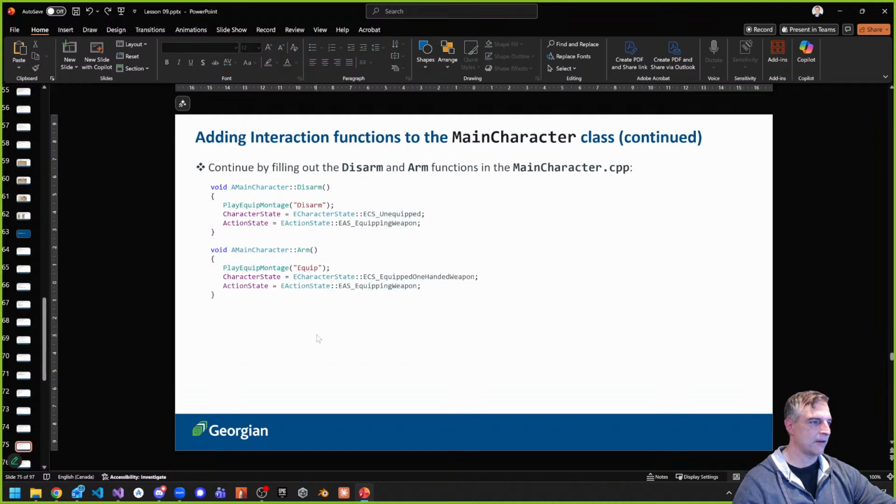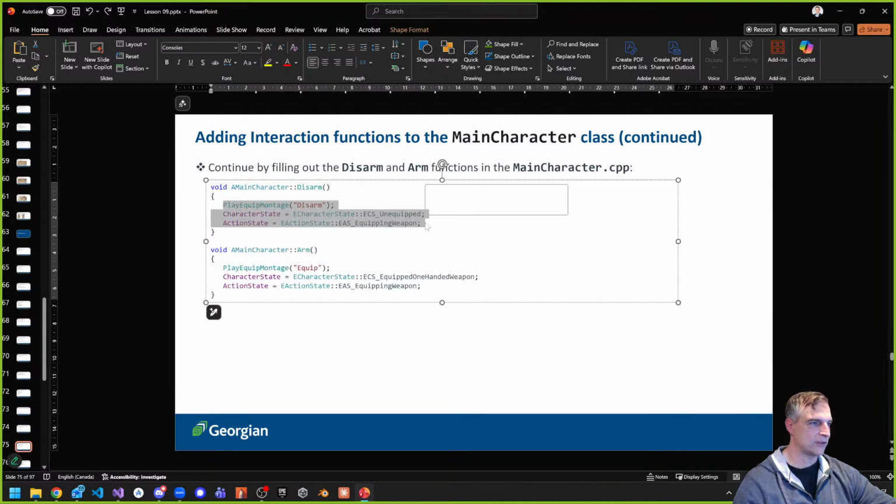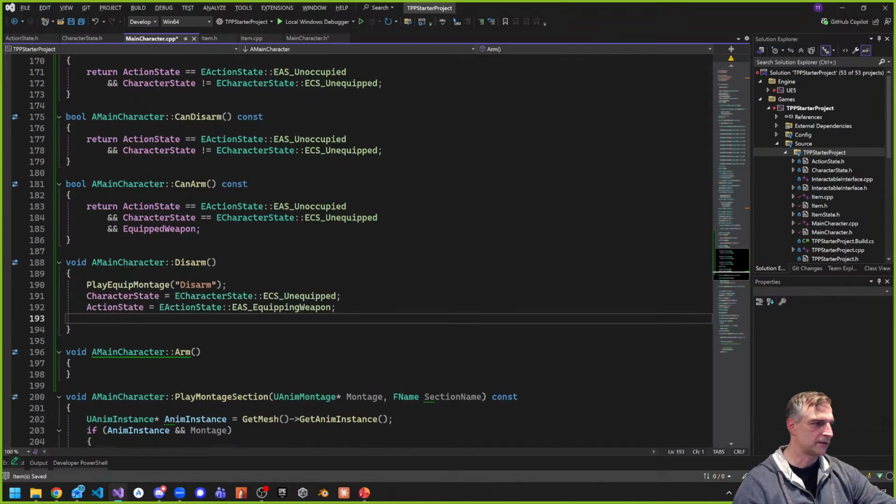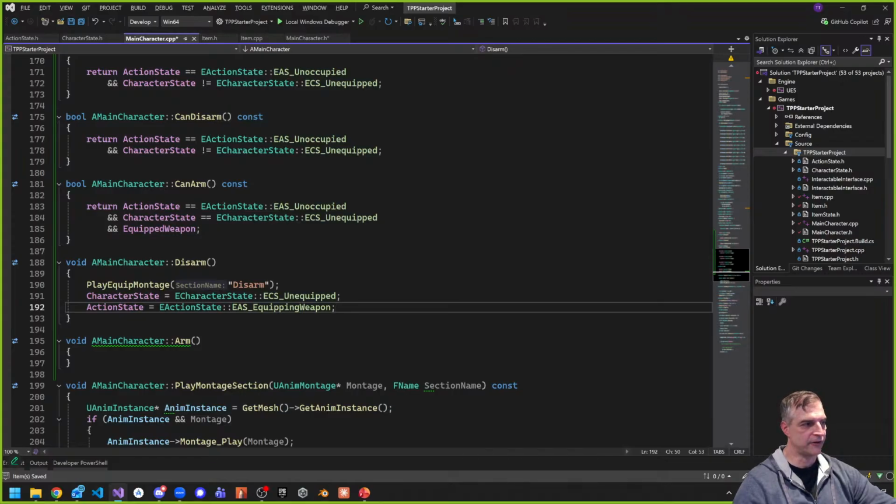What happens there? Well, disarm actually is interesting because it's going to play the disarm animation. Okay. It's going to change my state to unequipped. Right, that's what it's going to do. And my action state is going to be equipping weapons. So I'm in the middle of equipping a weapon when I'm disarming. Okay, that's my action state.